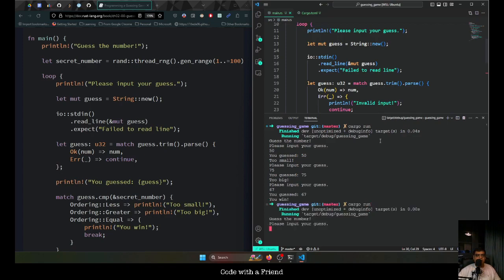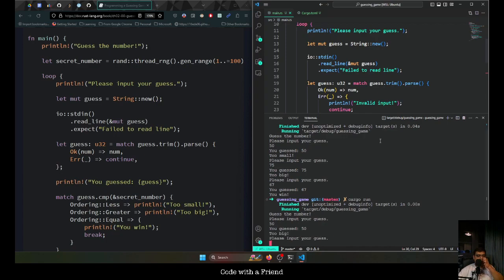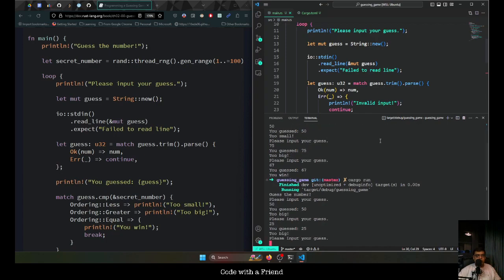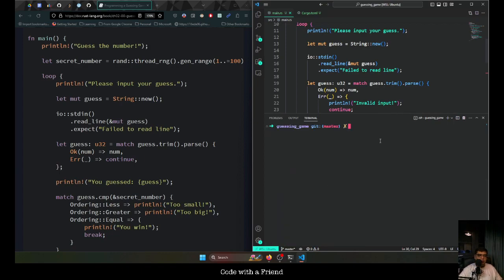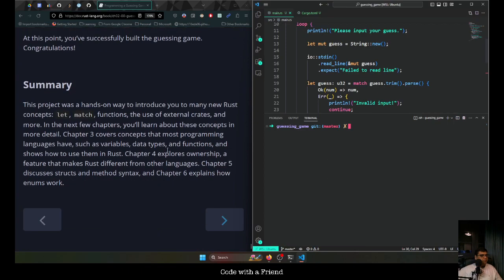Let's run again. Start again from 50. Too big, go down. 25. Too big, go below. Too small. 20, too small. So it's between 20 and 25. Let's say 23, it's too big. So between 20 and 23, 21, too small. So 22 is the right answer. So I think the game works pretty well.